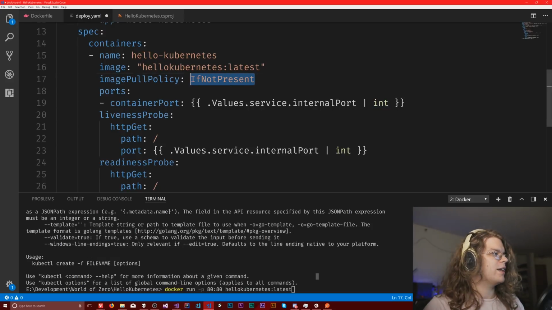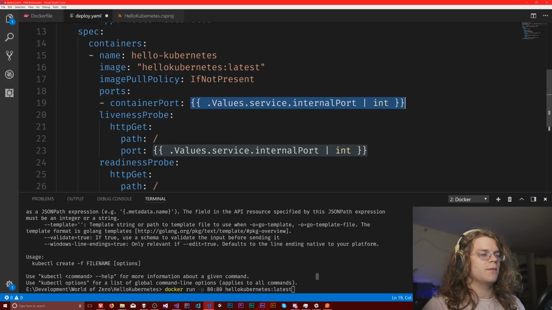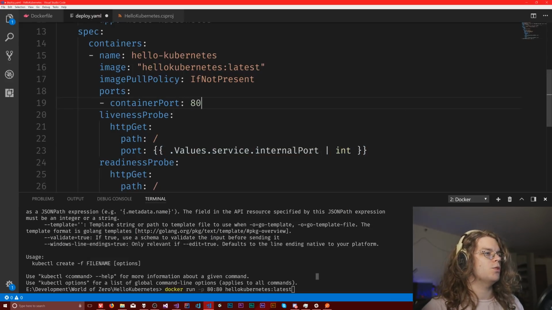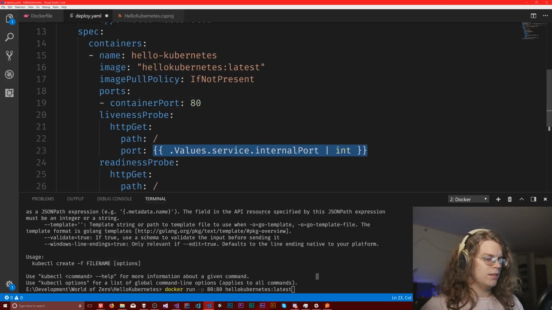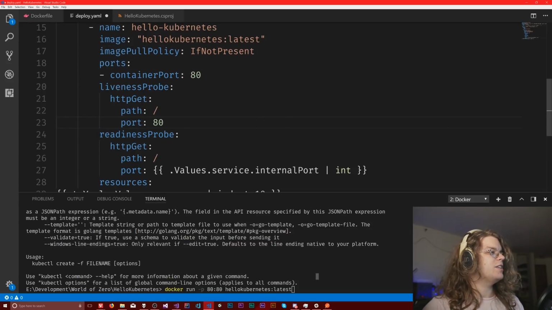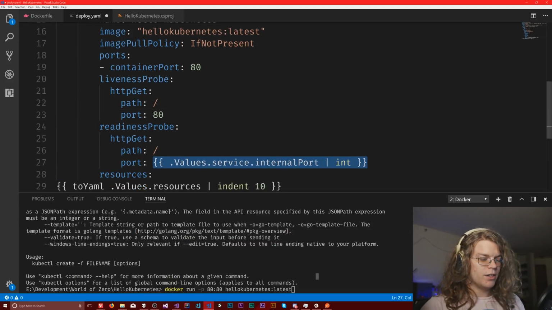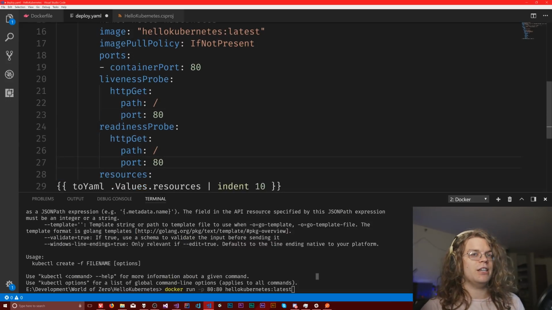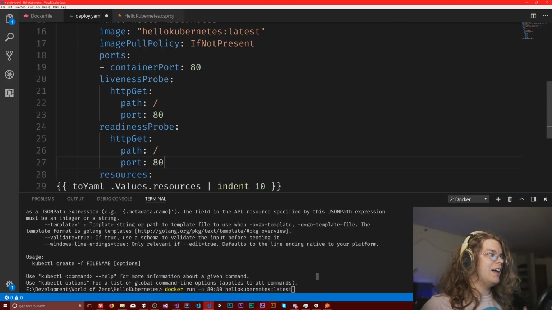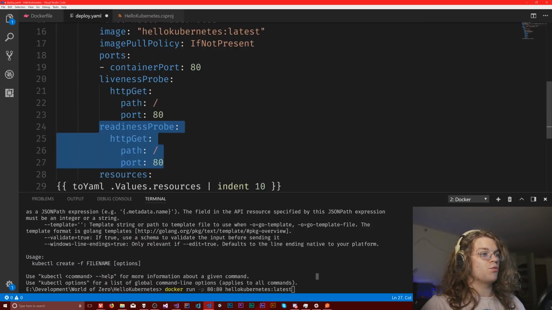We're going to ignore that. Container port, we'll just use 80. Liveness and readiness probes are used specifically to see if your container is alive and if it's ready. So if a container is ready, traffic will get sent to it. If a container is not ready, no traffic will get routed to it. So your container has to say it's ready before anything will be able to reach it.